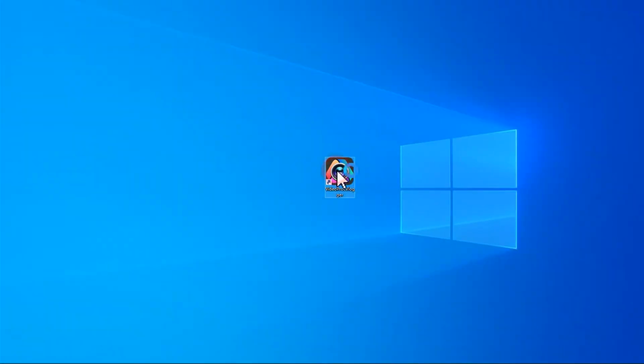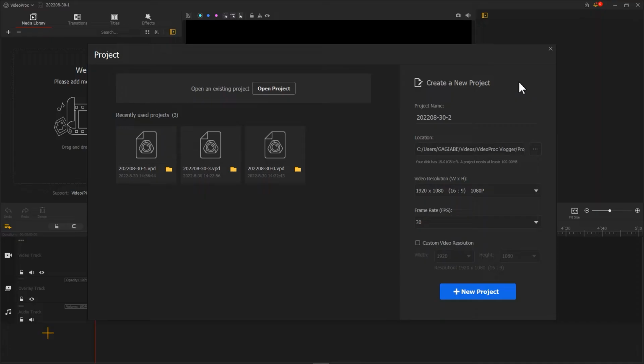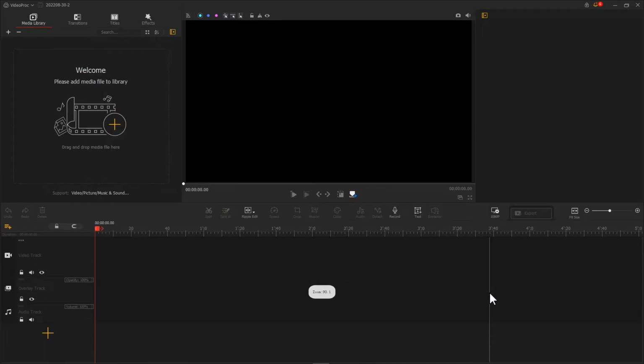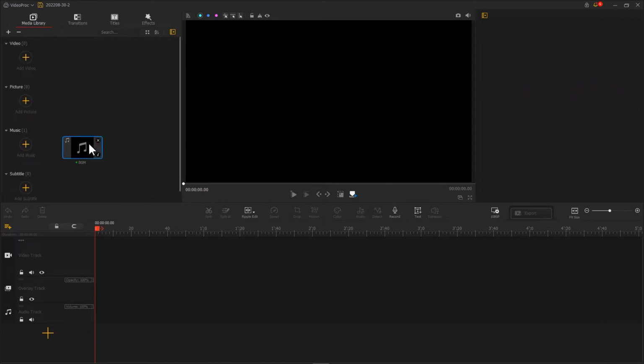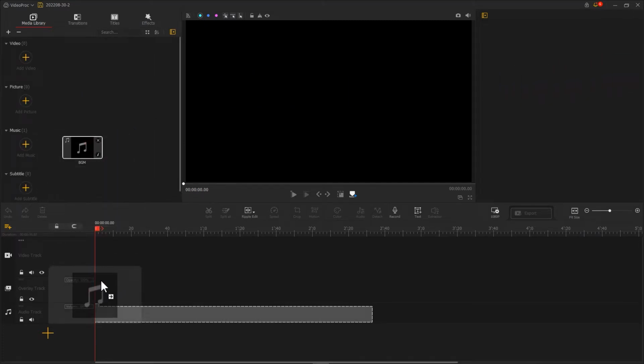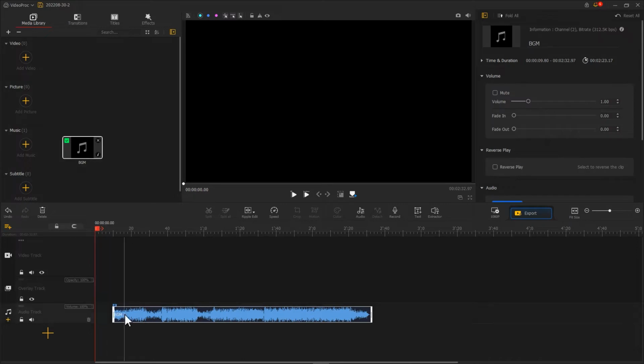Open VideoProc. Create a new project. First, import music you prepared. Drag it into the audio track. Use ripple edit to crop to the right length.